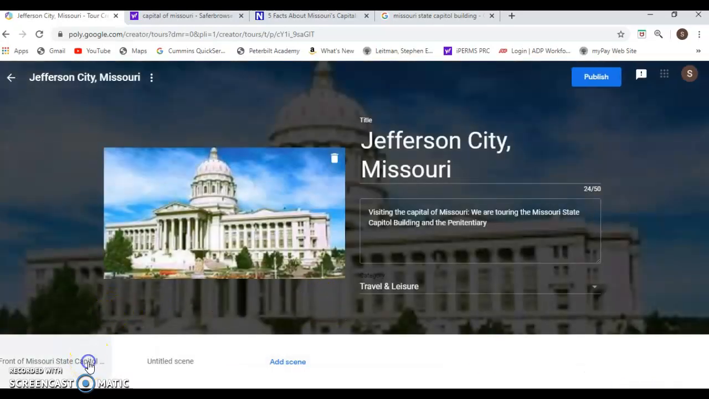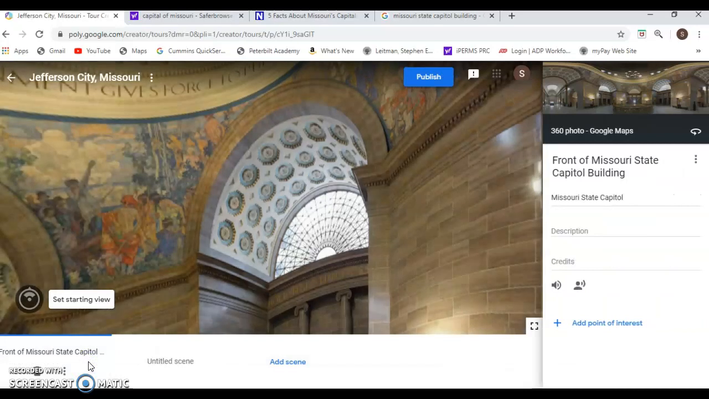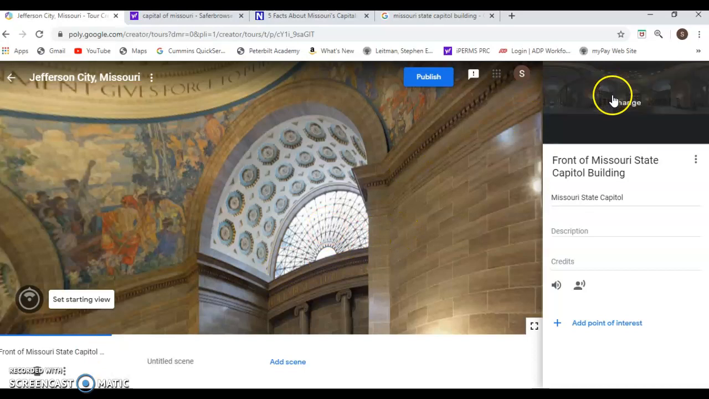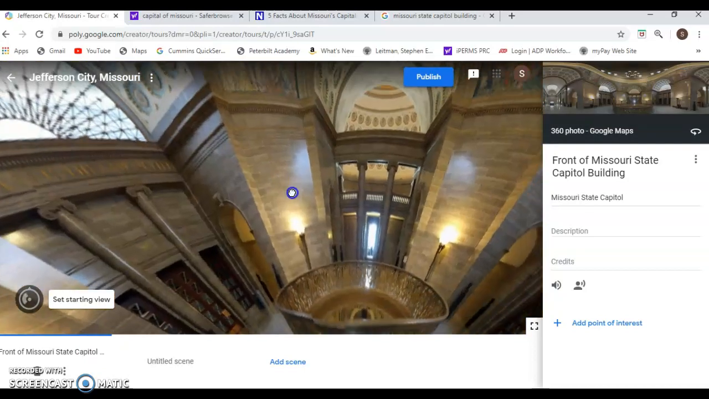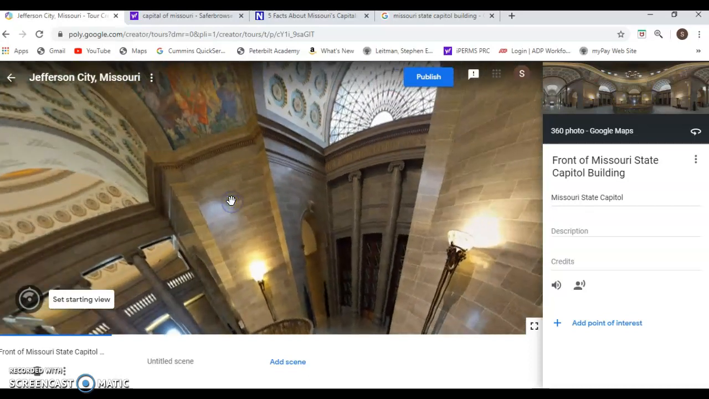The first scene I found was the state capitol building. So you can pretty much pick what you want for your image to be, and you can move it around. So right now we're inside the Capitol building. You can go in different rooms, such as where the representatives are, things like that. What's really great is that it's Google Earth, so you can pretty much move anywhere in the world.